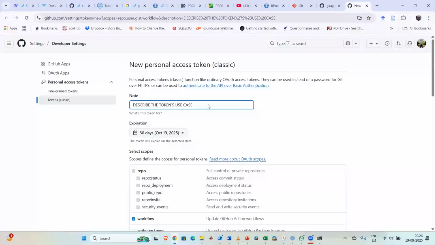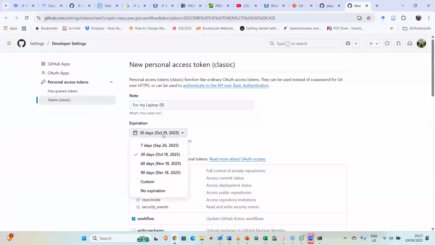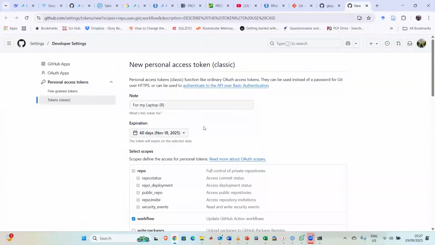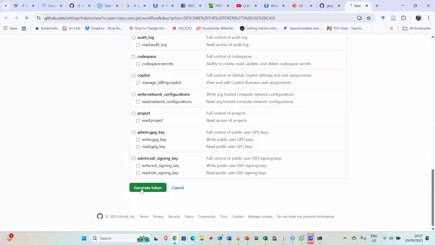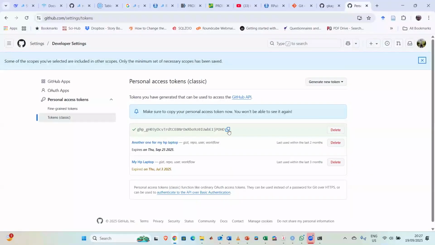So, new personal access token, right? I'll name it, describe this token for my laptop. And I'll put R inside. So the expiration, by default, they will give you 30 days, right? But mostly I prefer 60 days. So I'll use 60 days, and then I'll scroll down here and I'll click generate token. Generate token.